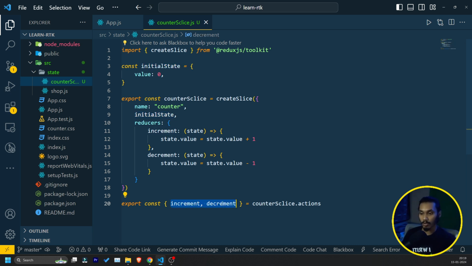So we export the methods. Now the question is why you are exporting the methods. Suppose there are components A, B, C, D, and I want to update the state from the D component. From the D component, I import the increment method and call it, and the method updates the state. Getting it? Easy, right? Fine.